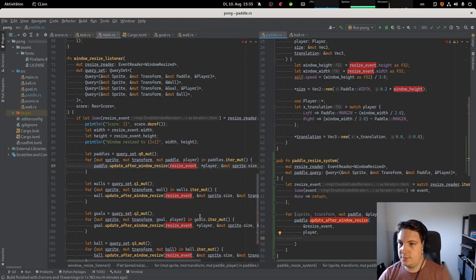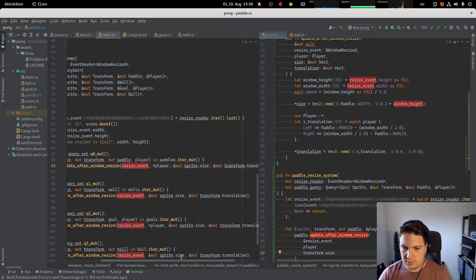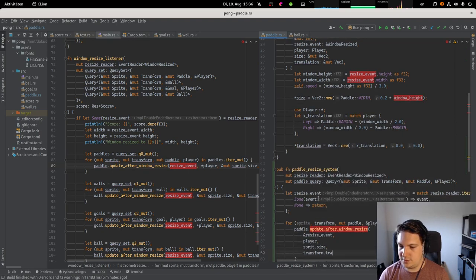The transform, we don't care about the transform. All we care about is the size. Is it like that? Oh no, it's the translation. So sprite.size and transform.translation.